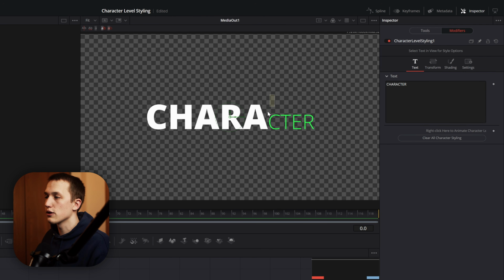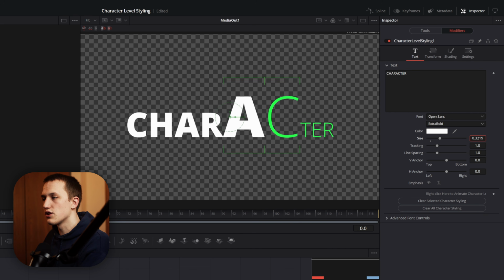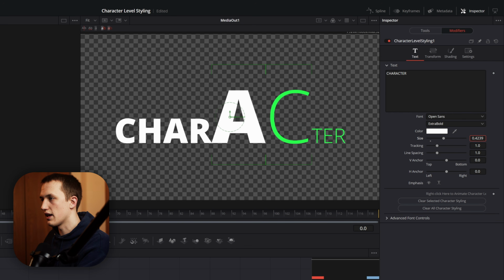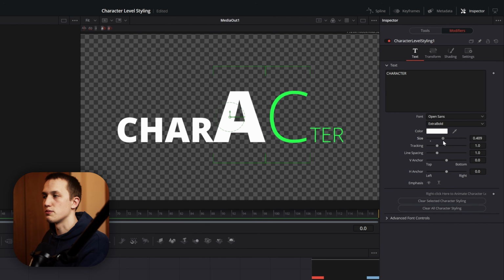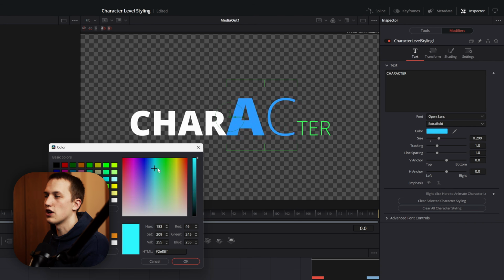If you select two characters that have different properties applied to them, nothing's going to happen right away. But as soon as you customize one of the controls, you can see it's going to link the size between the A and the C letter. But the color is going to remain what it was before we started customizing it. If we come into this color box and start changing that, it's going to update for both of them.